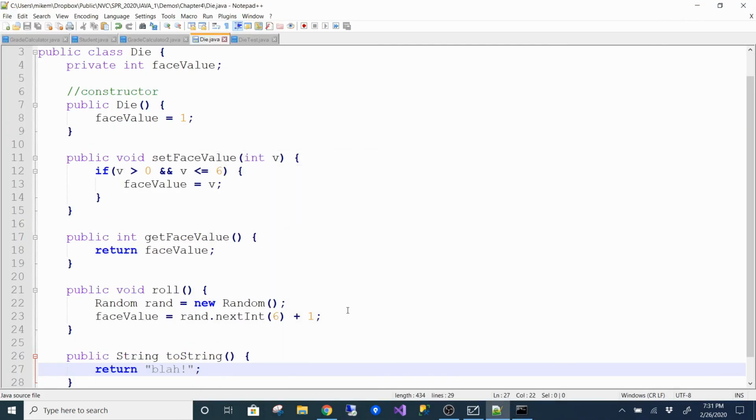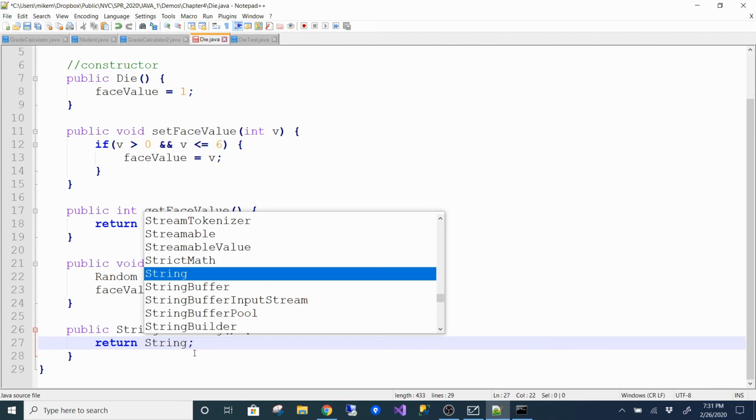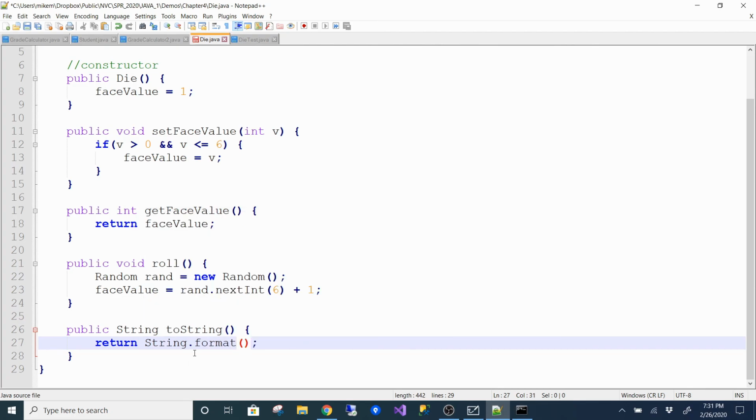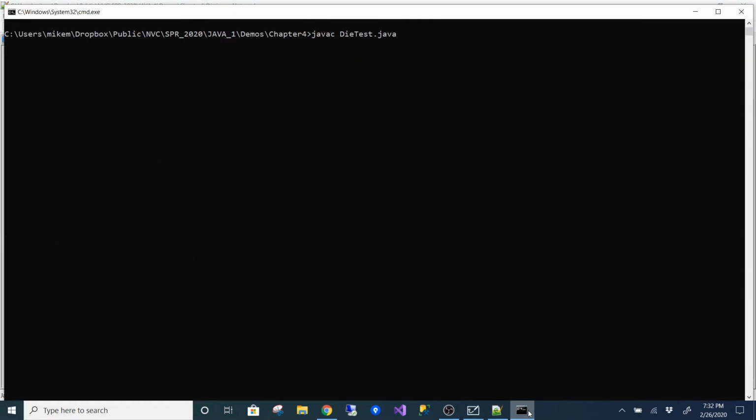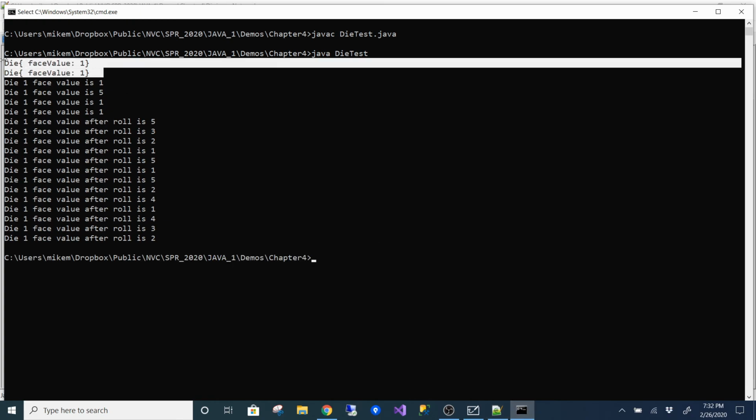I did what I call override. I overrode my parent's toString method. Now I want to do something more meaningful than just blah. Maybe I want to know what the face value of the die is. So I can just use String.format and make up some string that I want to see. I can say die, face value, then %d for integer, and then pass in faceValue right here. When I come over here, clear my screen, compile, and run, you can see that both die1 and die2 have a face value of 1.